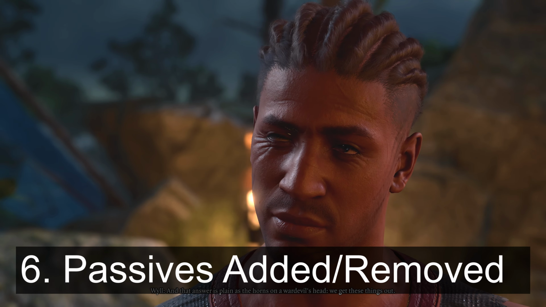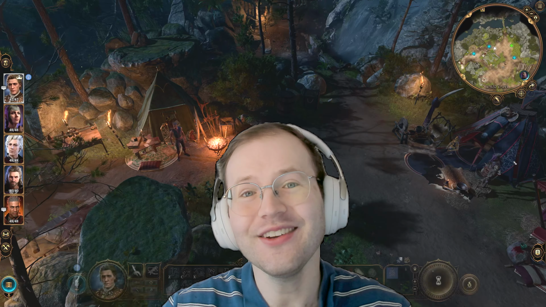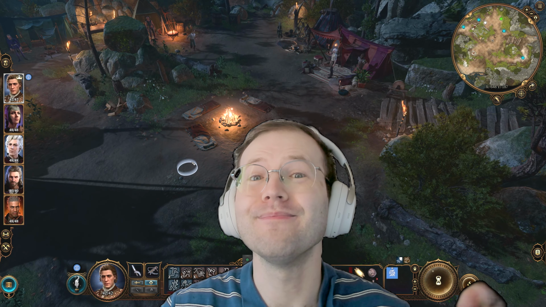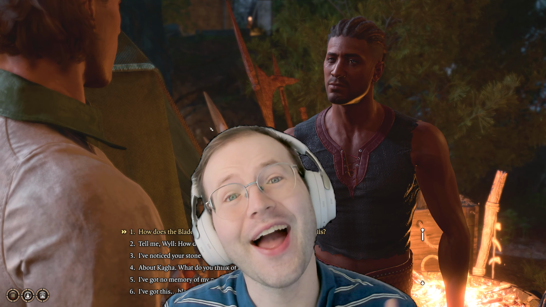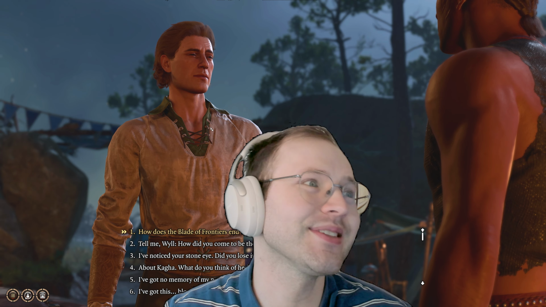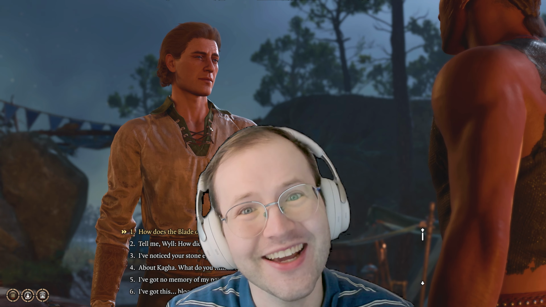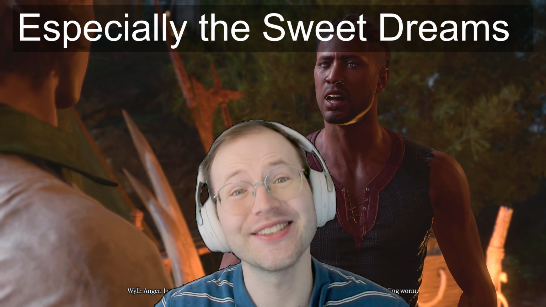Sixth, PassivesAdded and PassivesRemoved. This is where you can give or take away passives from your class. And be sure to learn how to make custom passives using my most recent video. Seventh, boost. This is where you can give yourself extra goodies like spells, spell points, or sweet dreams of Sven-Vinka when you go to sleep and camp for the night. We'll cover how to do each of those things in a future video.